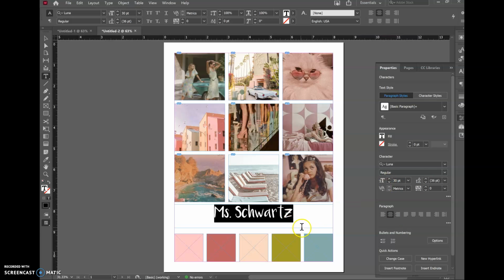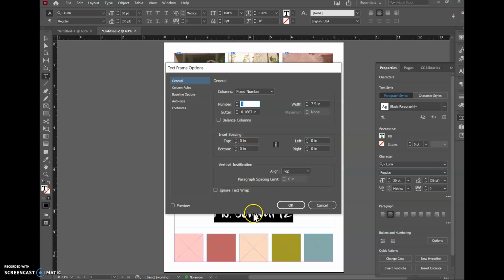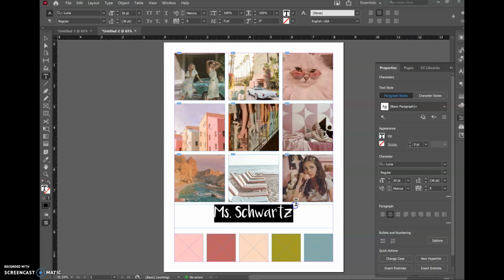From here, if you notice, the text is kind of hovering towards the top of the text box, and I want it to hover in the middle. So I'm going to highlight this and do Control B, as in boy, on my keyboard, and it's going to pop up Text Frame Options. You're going to change the vertical justification, align it to the center, and click OK. Now it's hovering in the center.